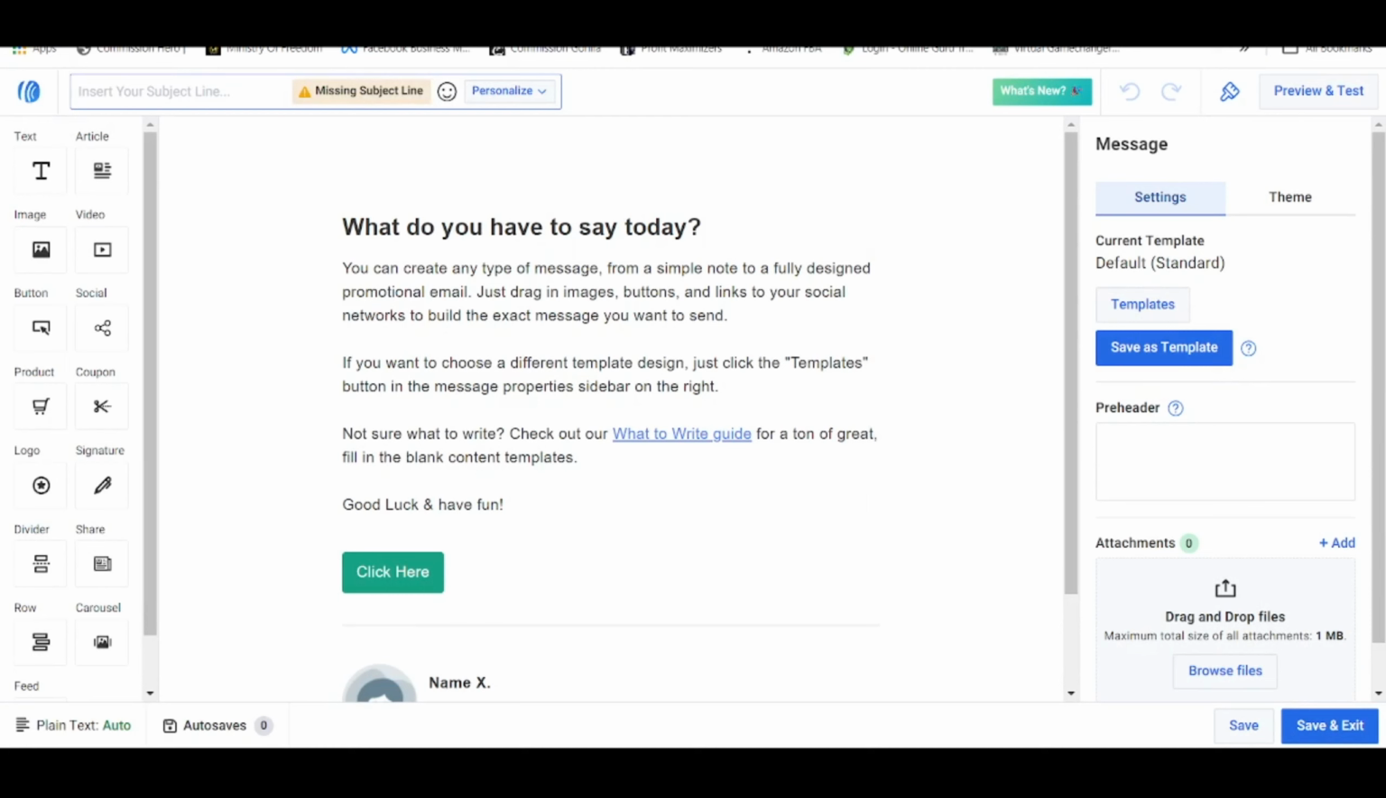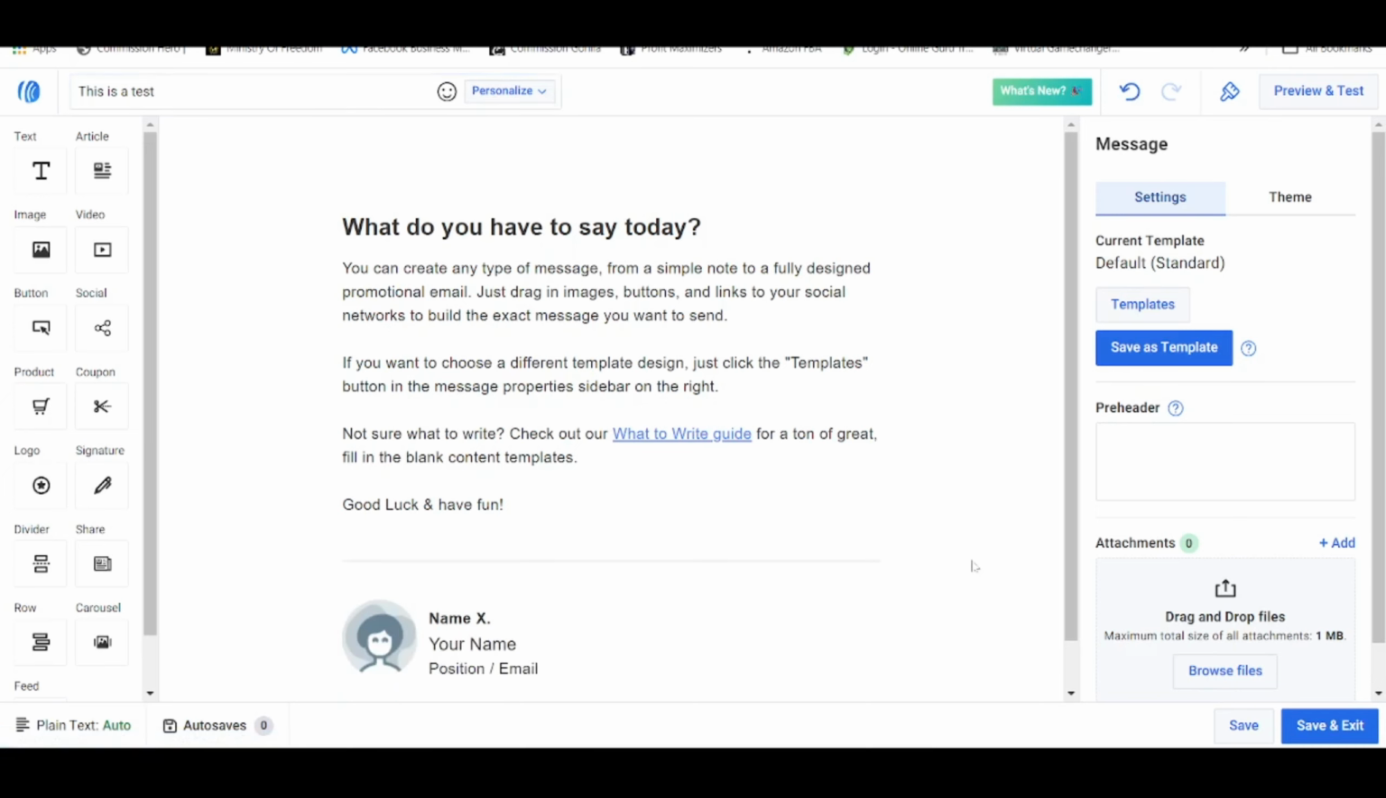Over here on the top left, you will see insert your subject line, and I'll type in this is a test. Next, hover your mouse over the word click here. Don't click on anything, just hover your mouse there. You'll see these 3 buttons appear, then click on the delete button because we don't need this button. Again, for the line break, delete it away. Hover your mouse there again, and you'll see these 3 elements appearing and delete it away again.